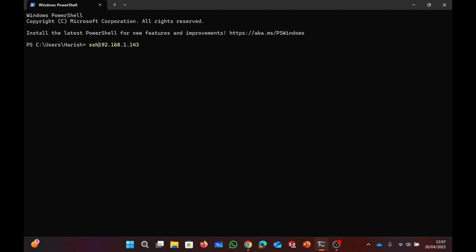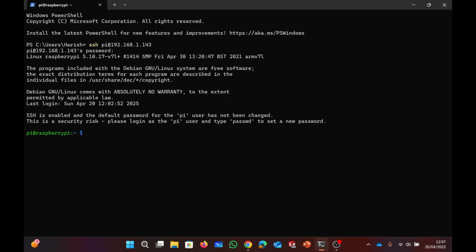So SSH, and then you check the username. For me, it's Pi, by the way. And then we type in the IP address. So it should work now, and it will ask for the password. And then it's already connected. So if you want to shut down the Raspberry Pi, you can do that.